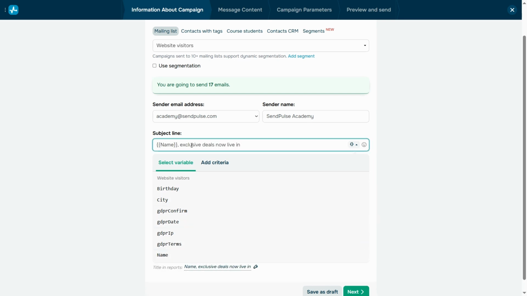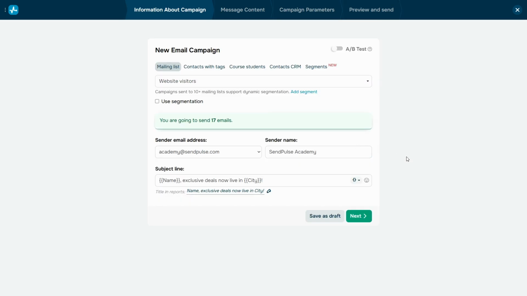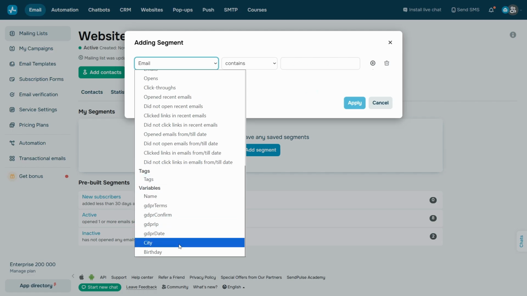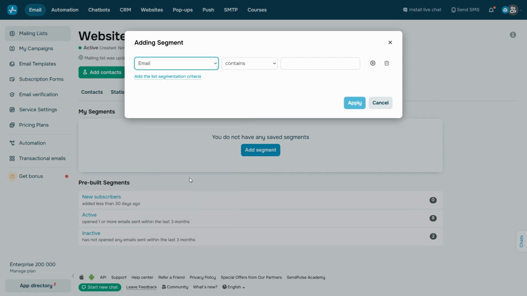Unlike tags, you can add them to your email subject line and content to enhance campaign personalization. Learn more about variables by following the link in the description below. After you add tags and variables, they become available in the segmentation condition list.